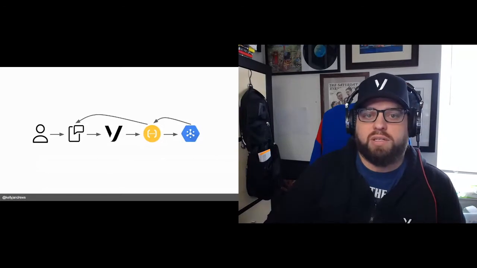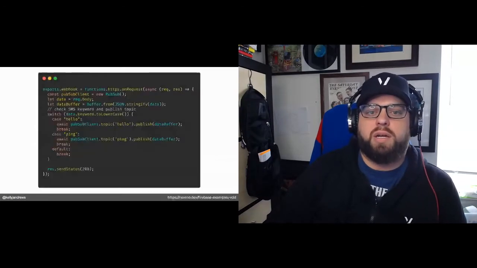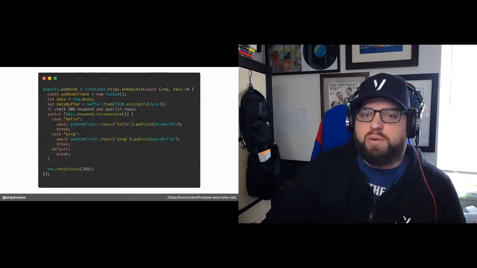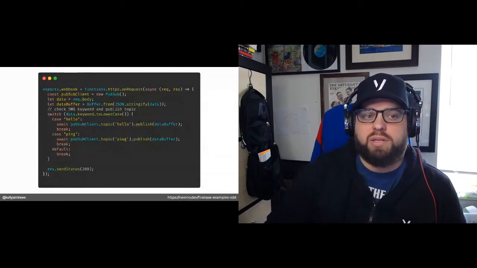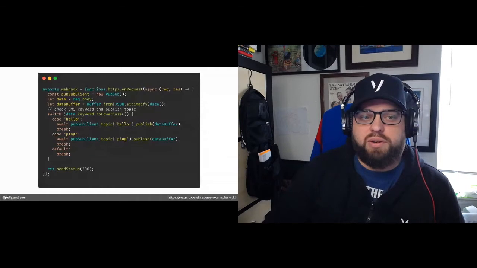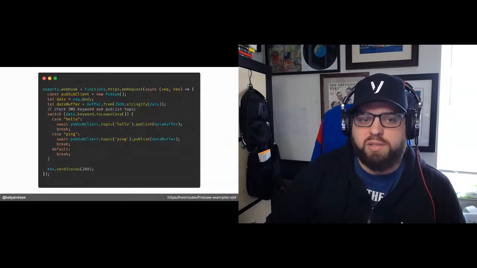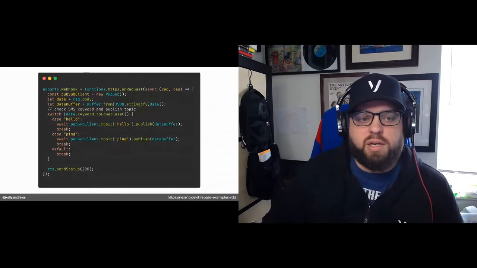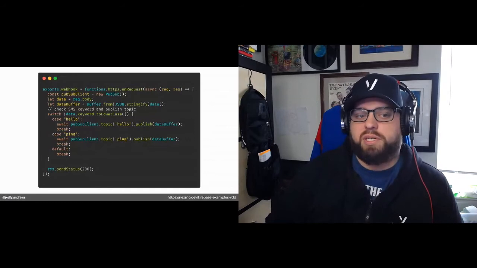So the code for that looks something like this, where a webhook uses the functions library from Google, creates an HTTPS on request method, and then that particular callback looks like this. So you would create the new pub sub, you would get all the request body and buffer that because it expects a buffer as an input.